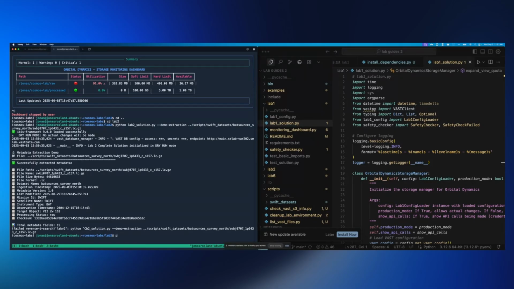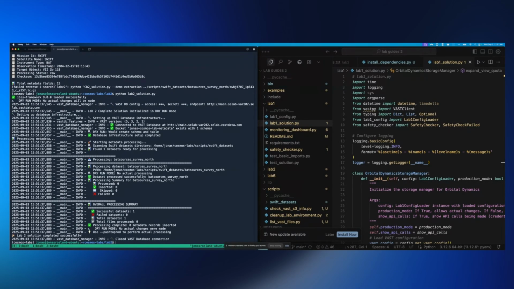Now, if we were to run this, it would do a dry run. It would create the schema and table if they weren't there. This one actually already exists with one schema. So we would then start the metadata processing, scanning the dataset directory, and then look at processing all of this. But since this is dry run mode, we're doing no actual processing.